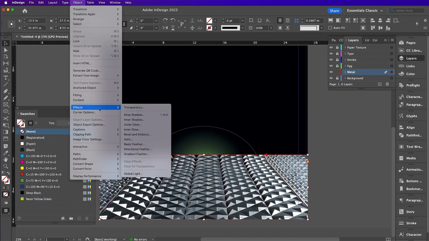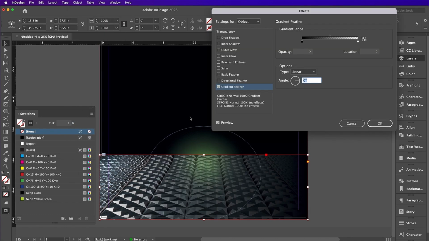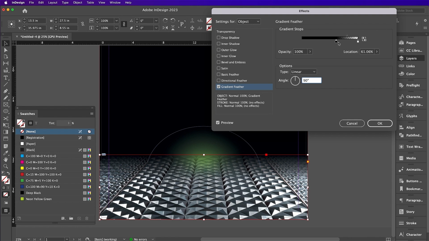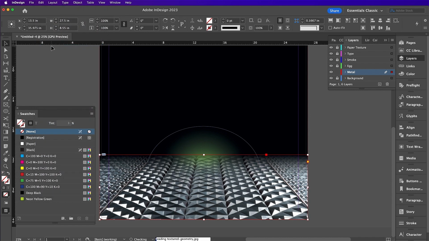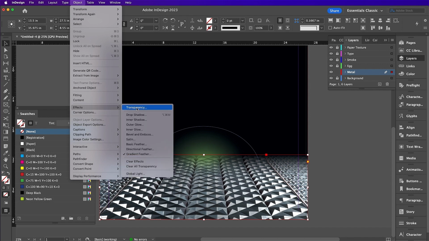Now return to the gradient feather options, and we're going to change the type to linear, and the angle will be 90 degrees. And again, adjust your gradient stops. And then click on Edit, Copy, and Edit, Paste in Place. And on this layer, we will change it to Soft Light.